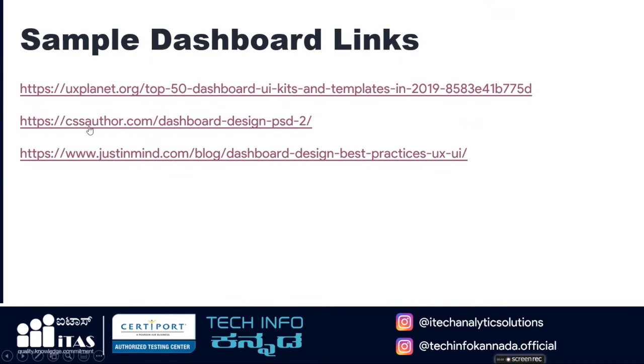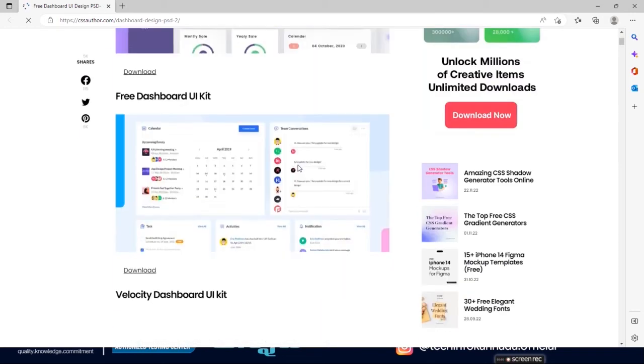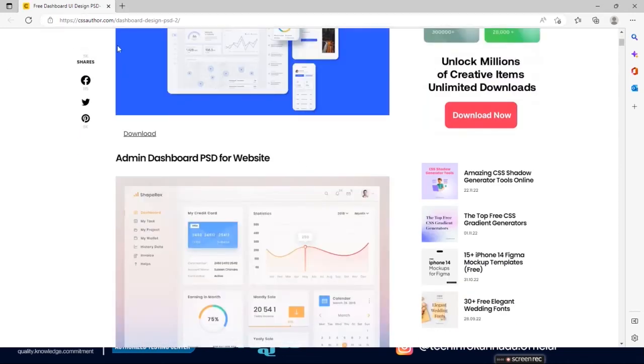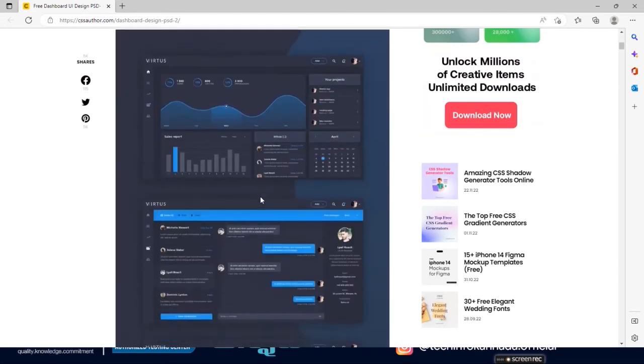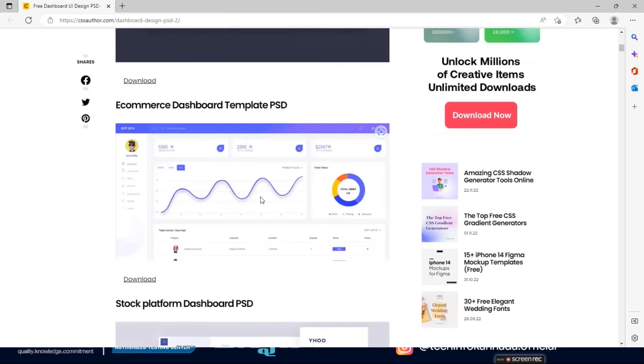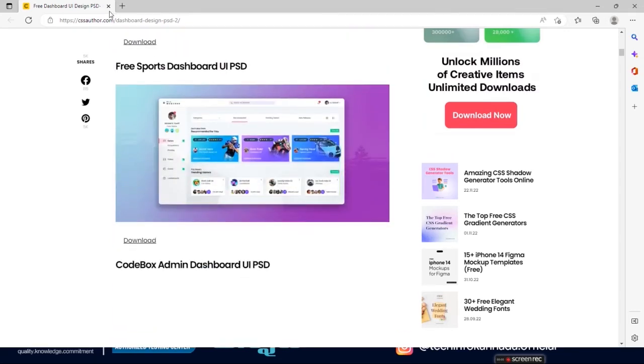And we have one more website, that is cssauthor.com. This website also has a lot of free samples as well. You can just check. This is a very nice website as well, cssauthor.com. It's a very nice website where we have a lot of sample dashboard designs here. You can check this as well for the sample dashboards.